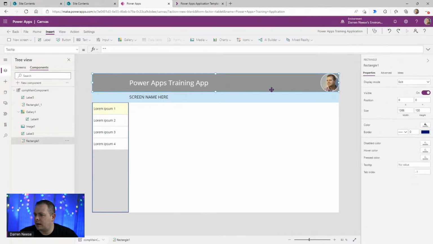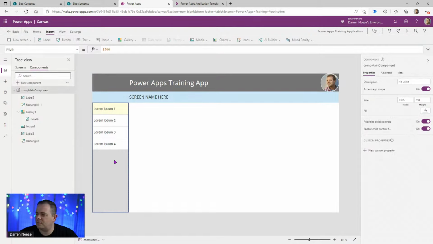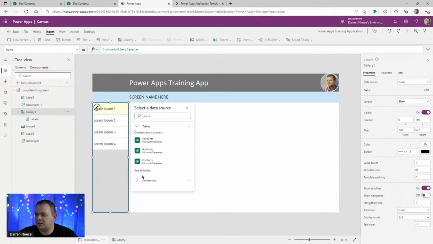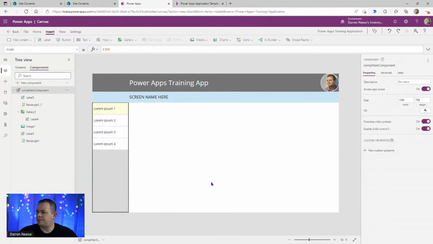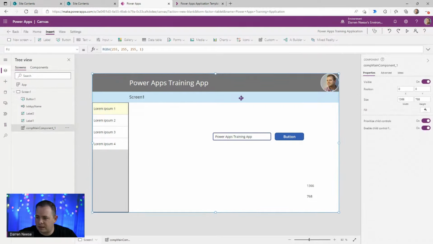Now I think I might want a little more contrast up here with the white, so I might make that a little darker. Okay, that looks a little better. And maybe make this a black color. Looks a little better. Very good. Now if we go back over to the tree view, you'll see that we are on screen one, and it's displaying that there.